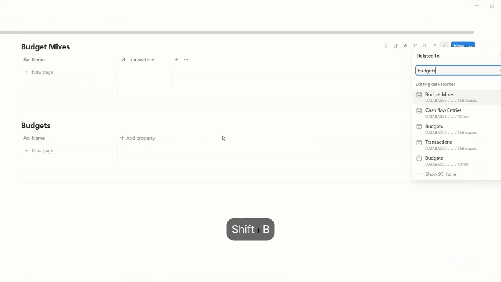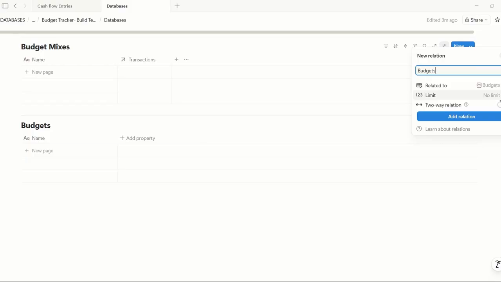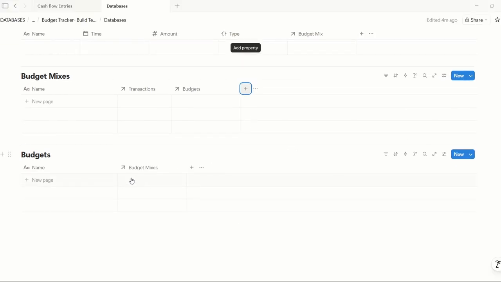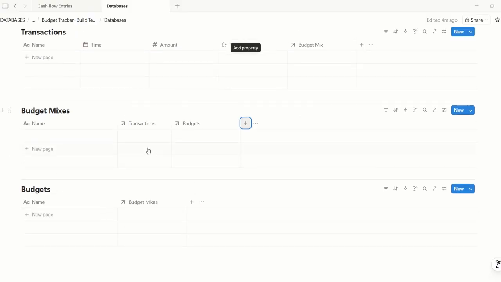Let's call that budgets. There's going to be no limit because it includes more than one budget. To a relation, and let's call that budget mixes. As you can see, it is also showing the property in the other database since we have enabled two-way relation.